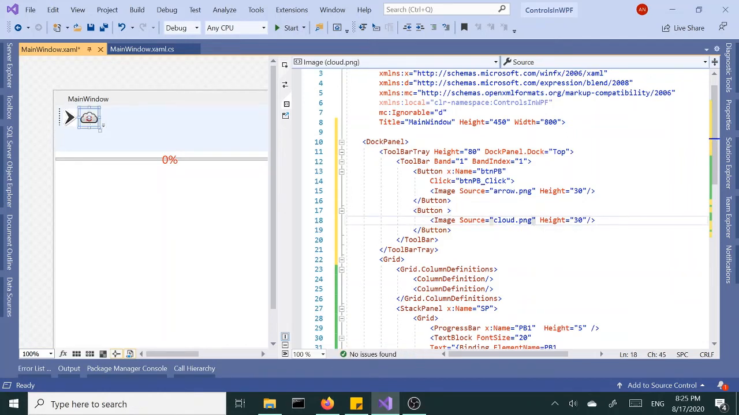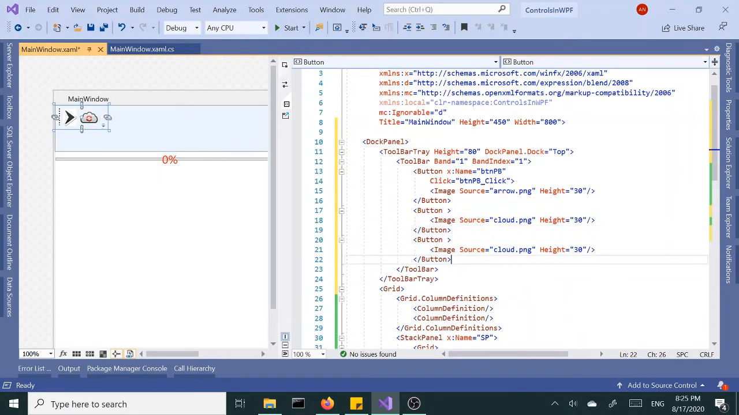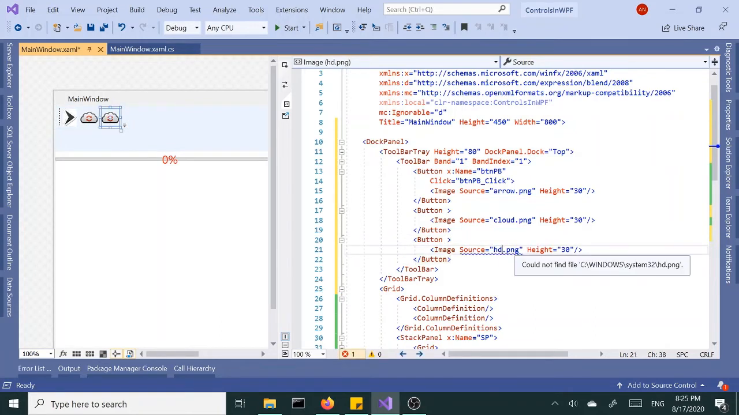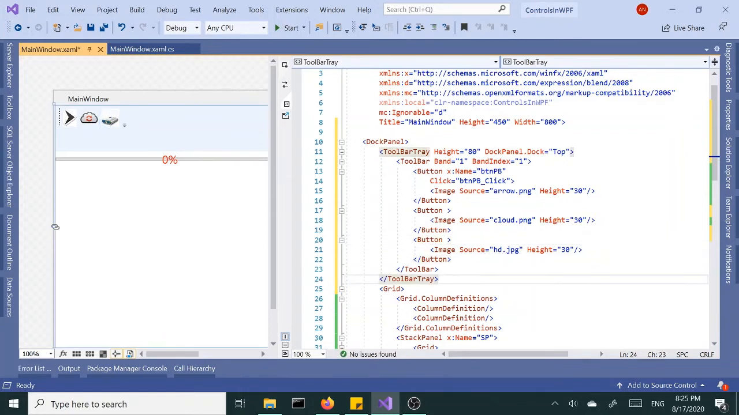Okay, let's copy and paste this one, and change this to HD.png or JPEG, probably JPEG. Okay, so we've got three buttons. Now this button should still work because it still had the event handler hooked up to it. So if I run this, the slideshow should work. I should test this out.